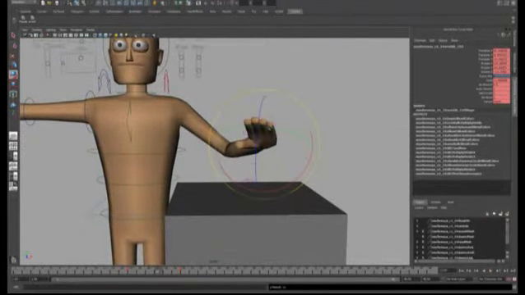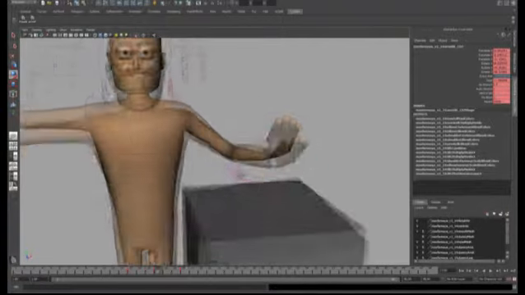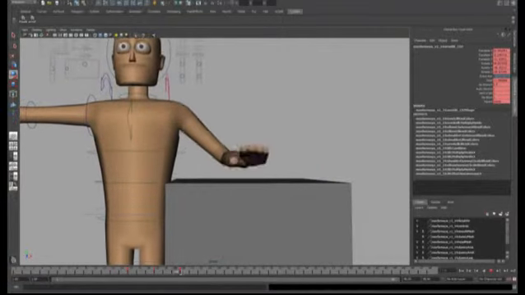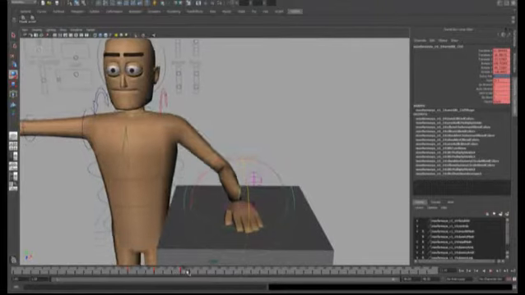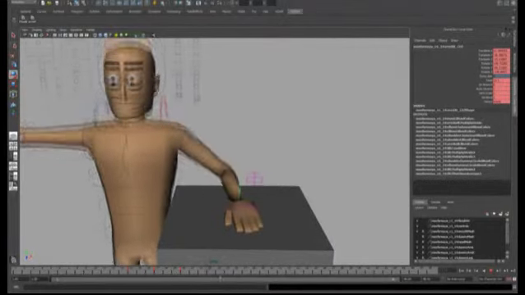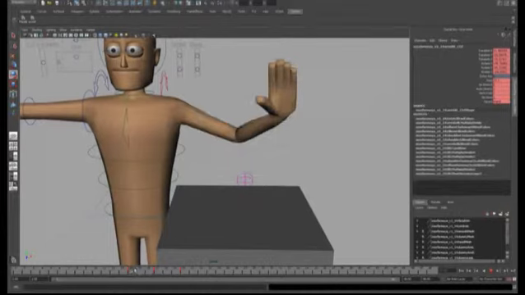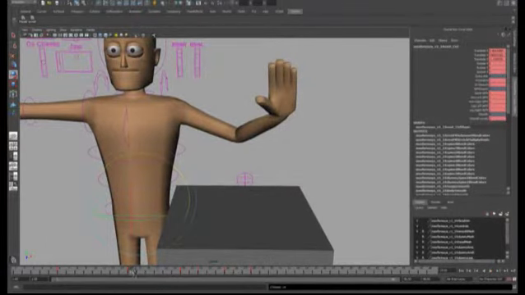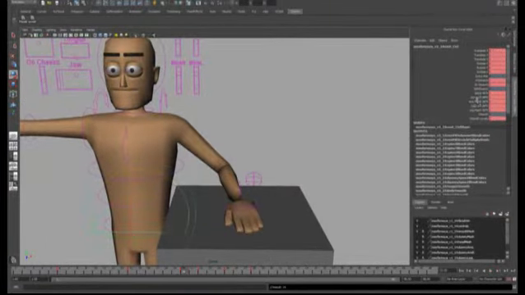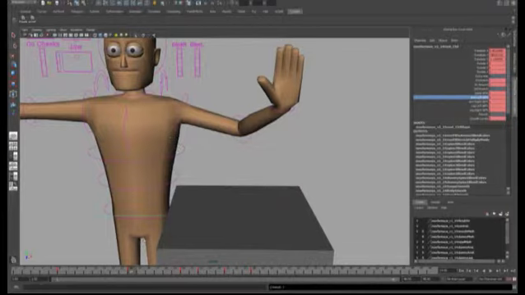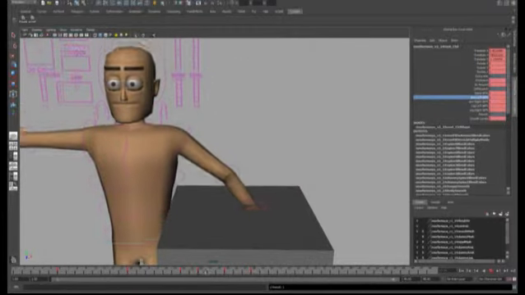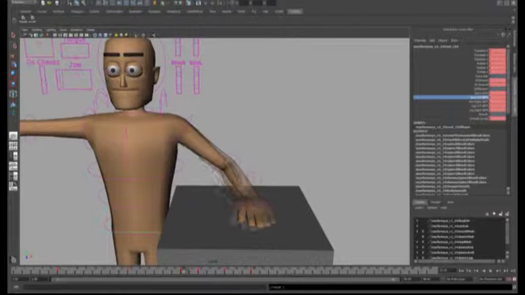I just did an Euler filter on the keys, and it looks like the hand somehow got turned around. All right. Okay. So then we can go back to this channel, set a key, and on frame 20, we can turn it from FK to IK. So this is FK, and then boom. There, IK.